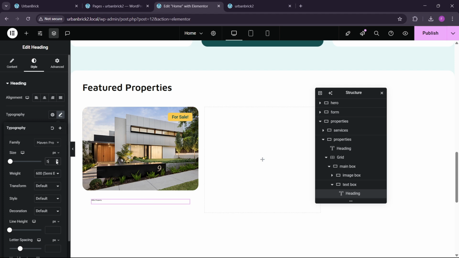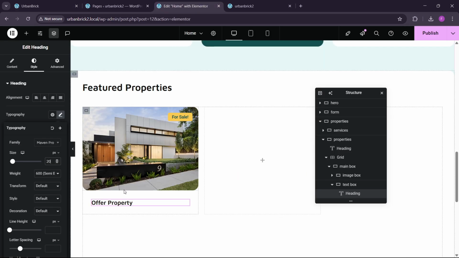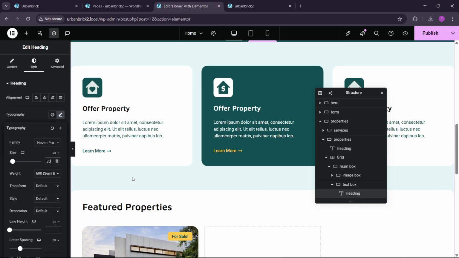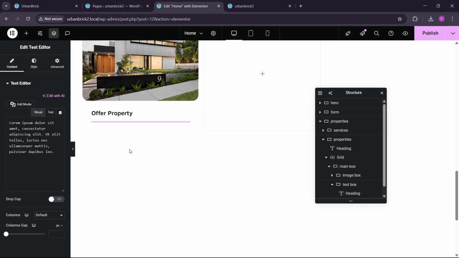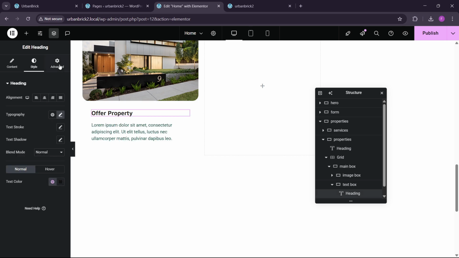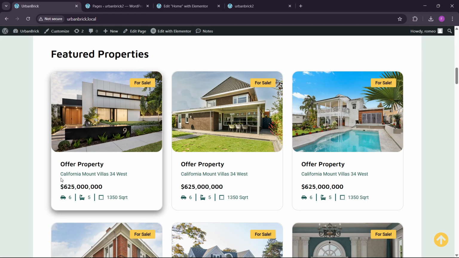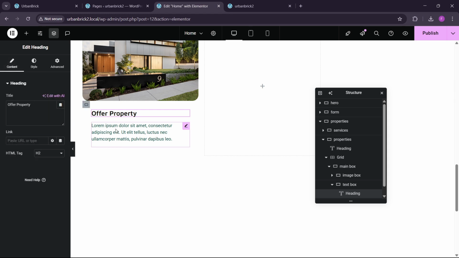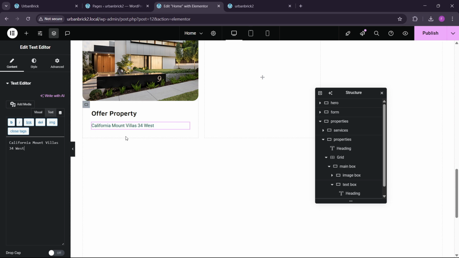So let me increase the font size of this to 20. Okay, and here let me use this text from here, and here we have this 22 pixel. Now you can see that we have to just copy this, so let me copy this from here, and here we have this like.